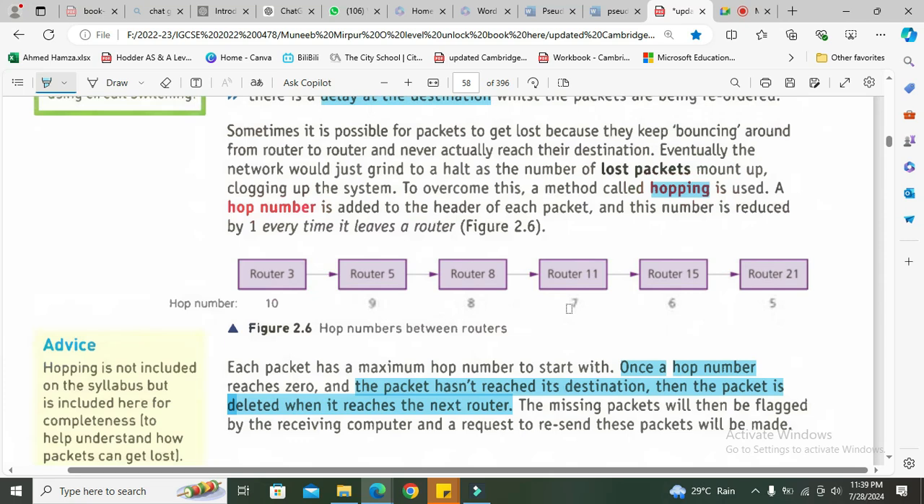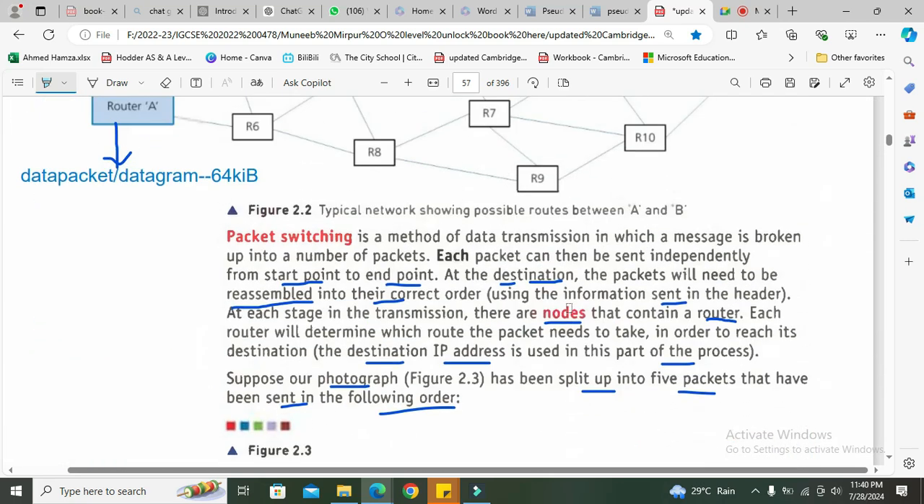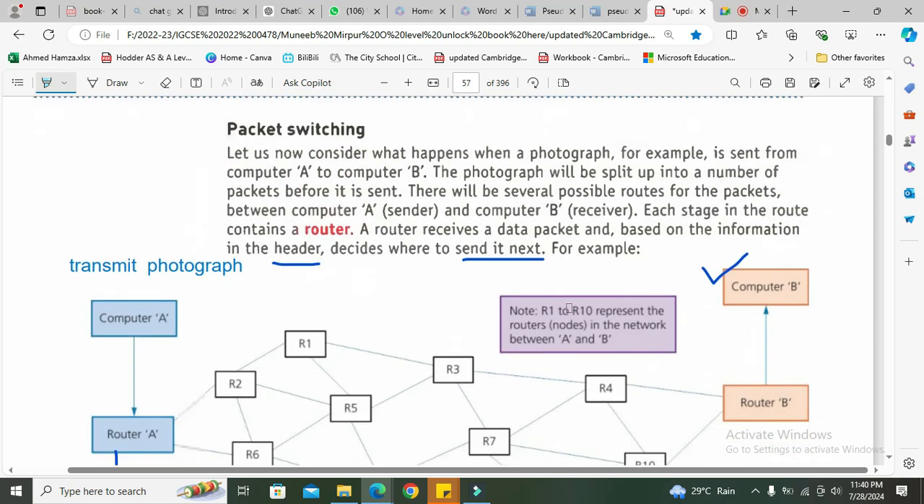Any question? Because we are done with packet switching. Any question till here, class? No, sir. So this concept is clear, Amal?